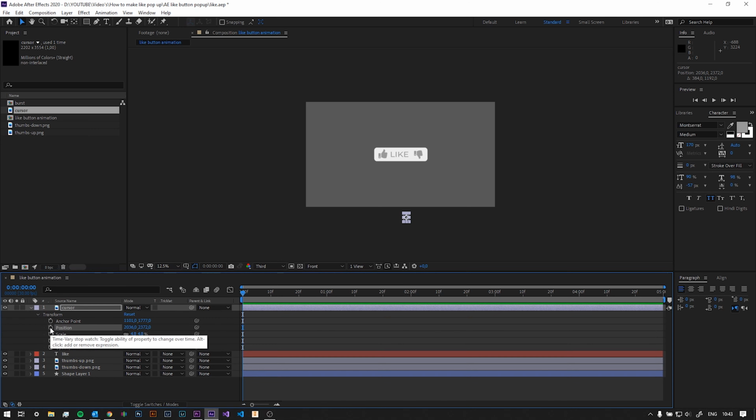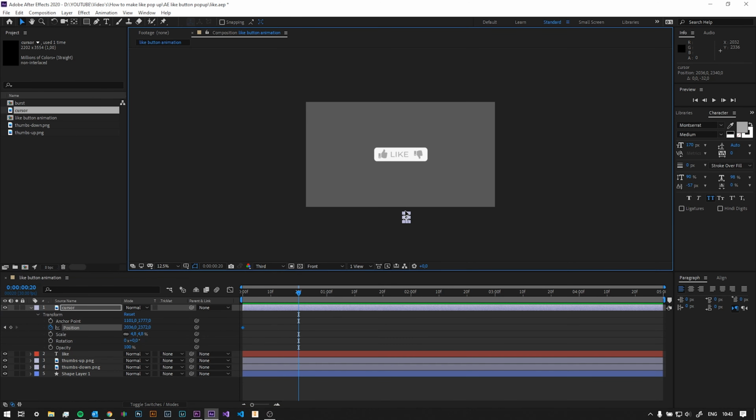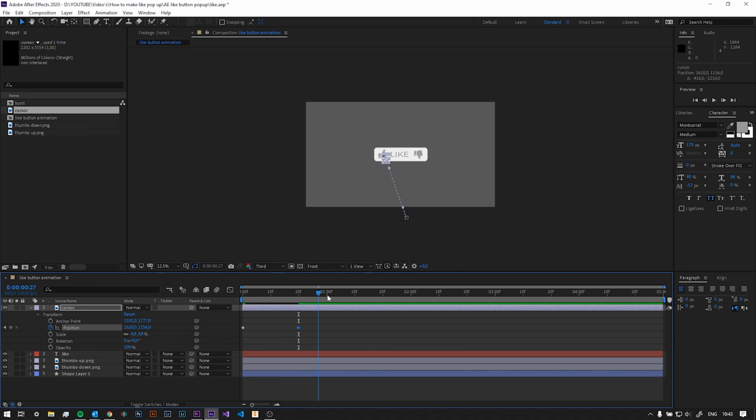Once we have done that, we will move something like 30 frames further in time by holding Ctrl on our keyboard and hitting the arrow keys, or you can just drag the blue cursor to the point where you want to place the second keyframe. Once you have done that, you can drag the cursor onto the thumbs up and this creates a line which the cursor will follow during the animation.